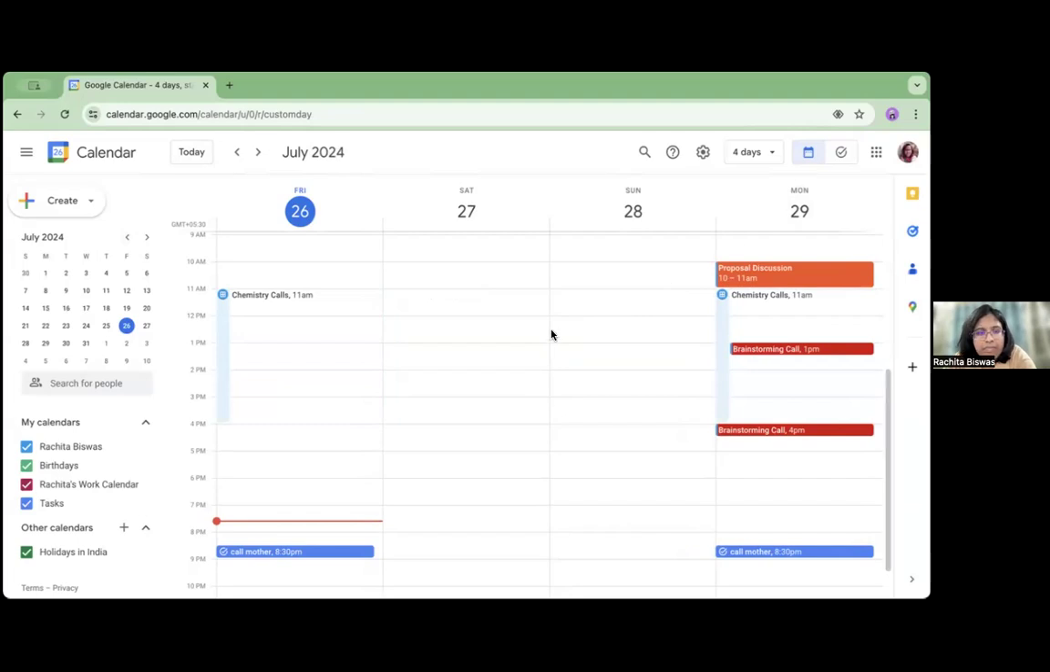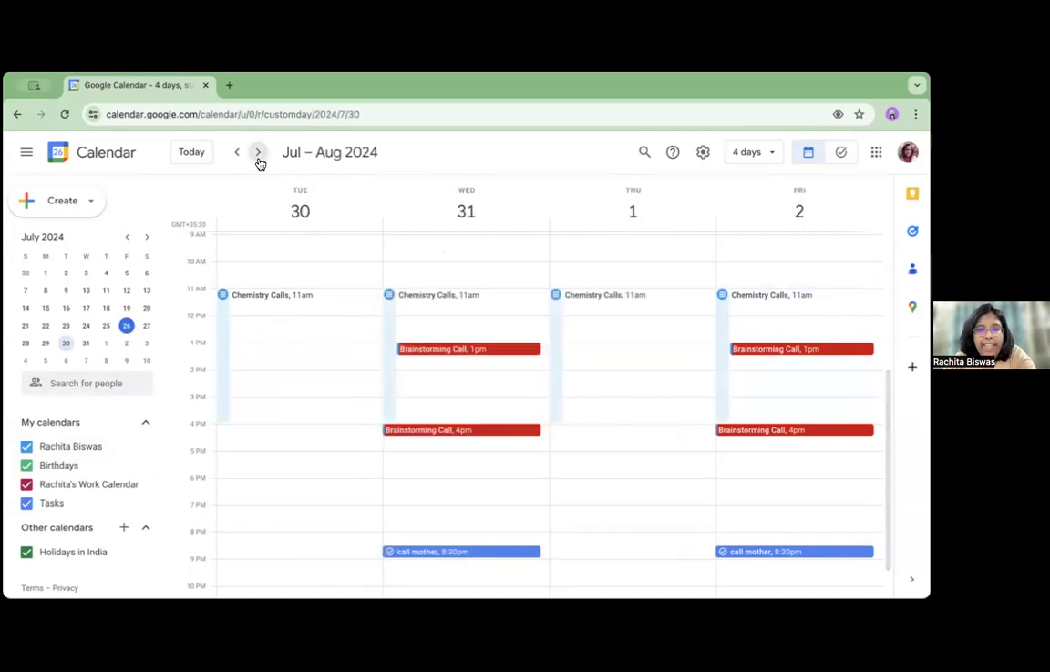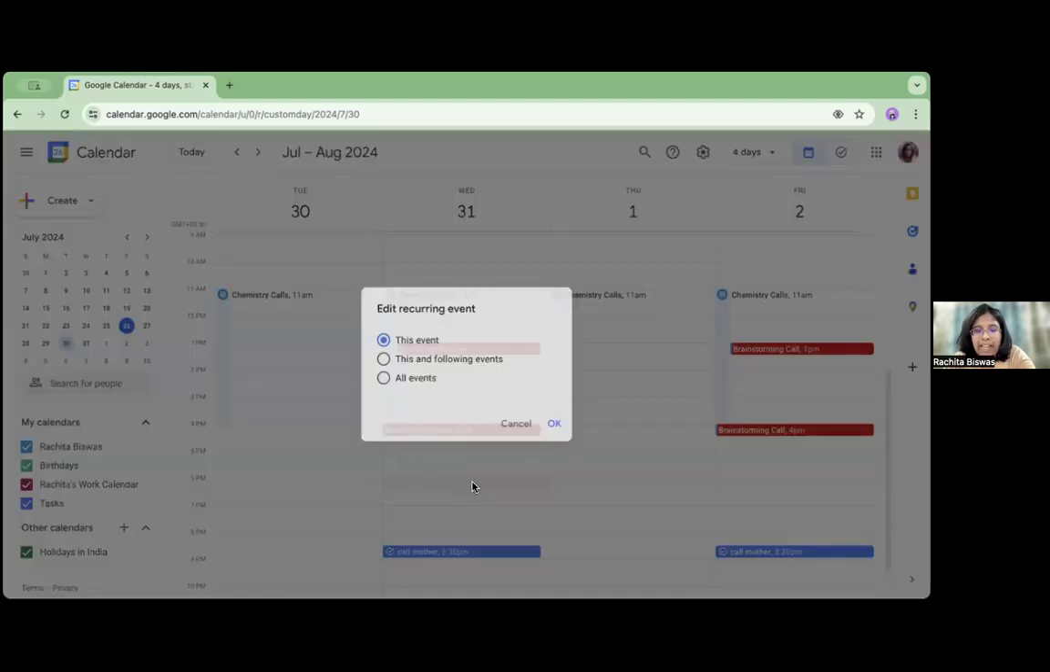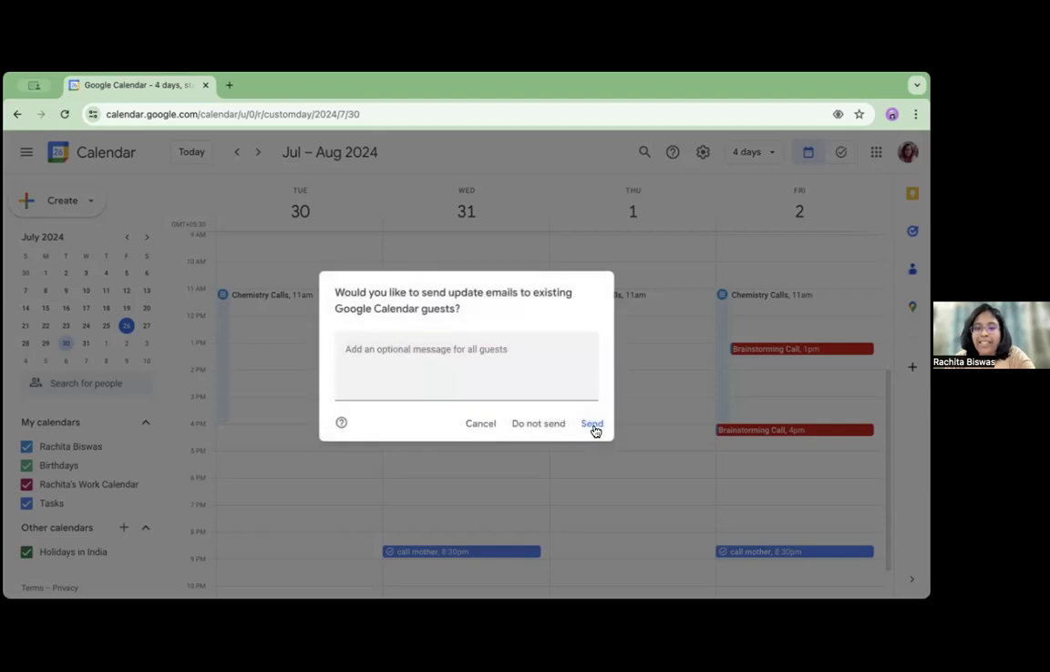What is the difference between this and following events and all events? For example, today is, let's say, on 31st. Due to some reasons, the 1 p.m. call was shifted to 6 p.m. Does that mean for every Wednesday or every Monday the call is shifted to 6 p.m.? No, right? This happened only for this event.